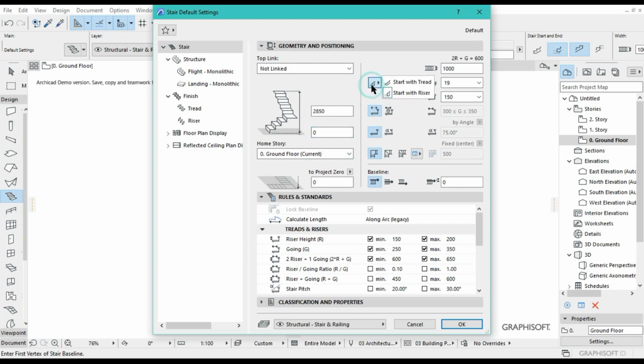So you should always start with the riser and also finish with the riser. That is the easiest. Then you are just going to select the length for your tread. So I'm going to go for 300. That is the default. Then I'm not going to adjust the riser height. This is where you adjust the riser height. It varies.